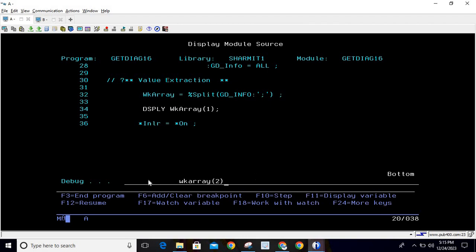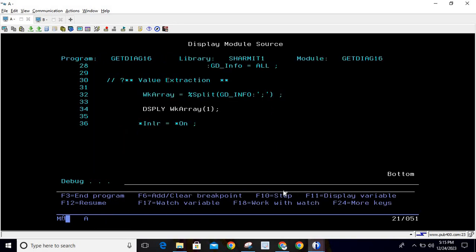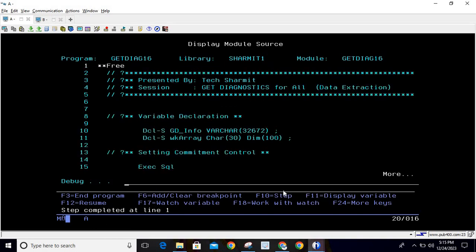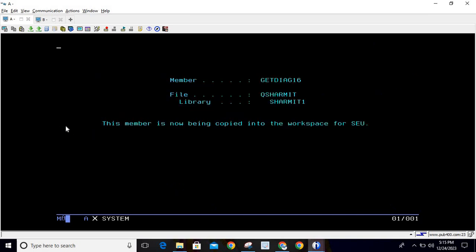So if I do ev here, ev or eval are both the same, it will show you the information, which is command function plus 50. Okay, so this is the best way to use it. Let me press F10 here. It prints the value and ends. So this is the best way to extract the information retrieved as combined information from Get Diagnostics.